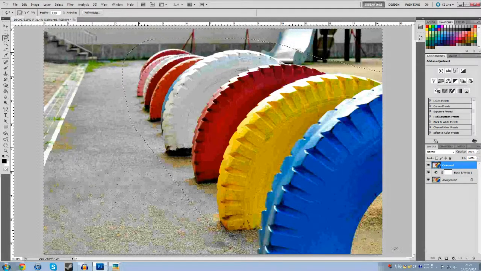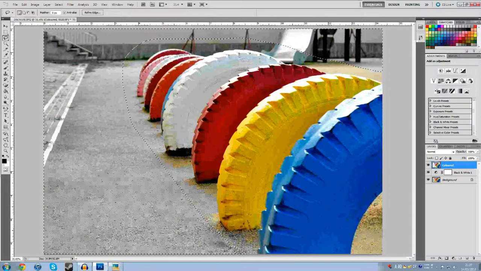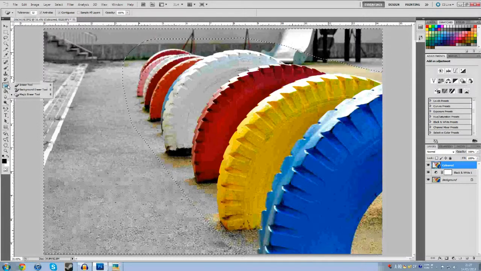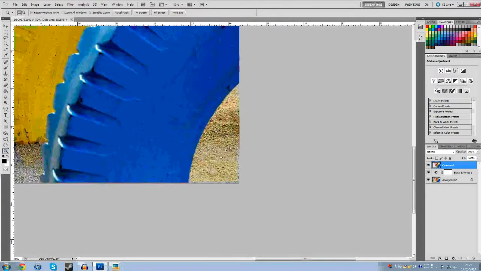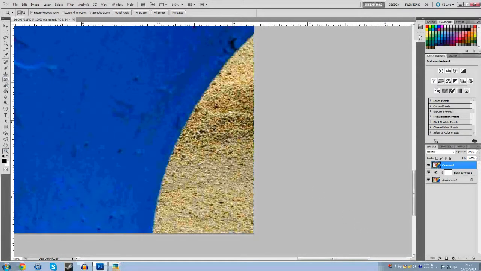This highlighted bit we don't need. We're on the coloured layer. If you hit the delete key, that's all black and white now. Right click on this eraser, go back to the eraser tool, and what we're going to do is zoom in on this section at the bottom here. Now move back to your eraser.